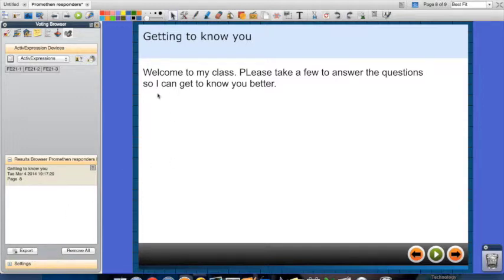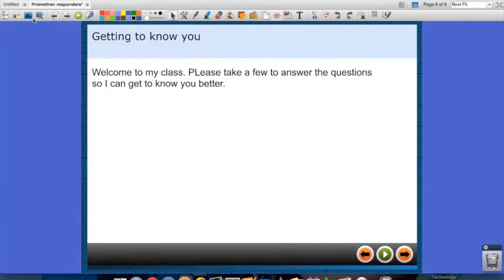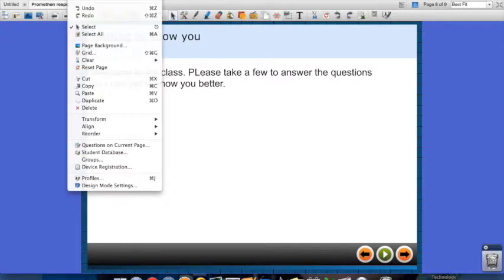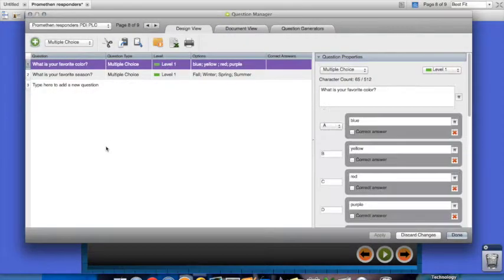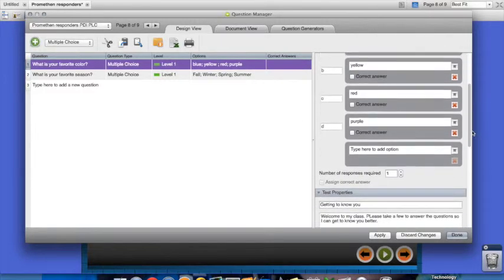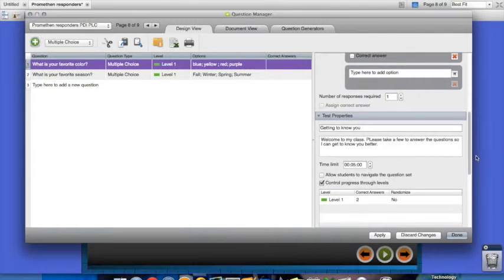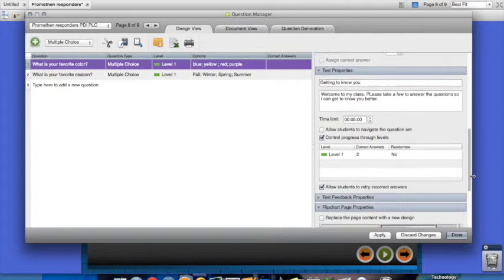Now there is one little piece of information that I do want to share with you that could make this a really powerful learning tool. So let's say that these questions, I actually want to go back and edit them. So I would click on Edit, Questions on Current Page. Now let's say this is not a survey and these are actual questions that I want to know if the students understand. So I can come in over here and do a couple different things.